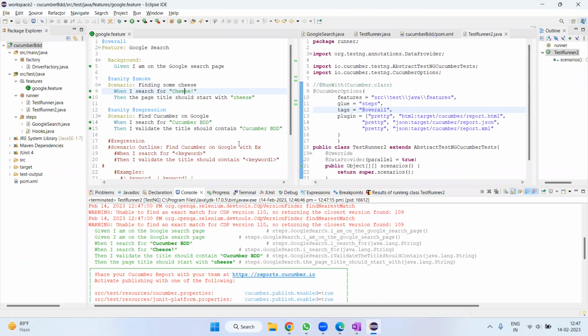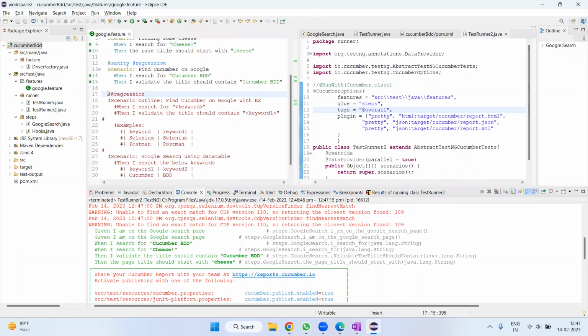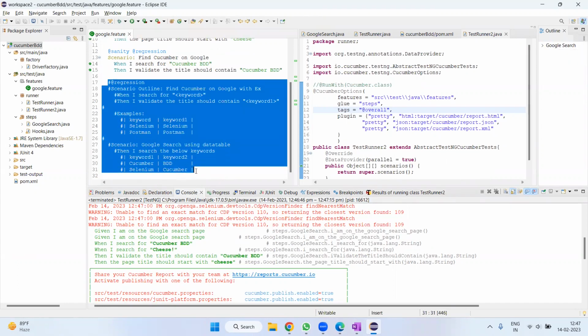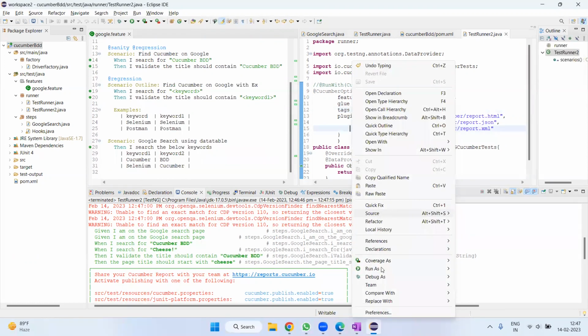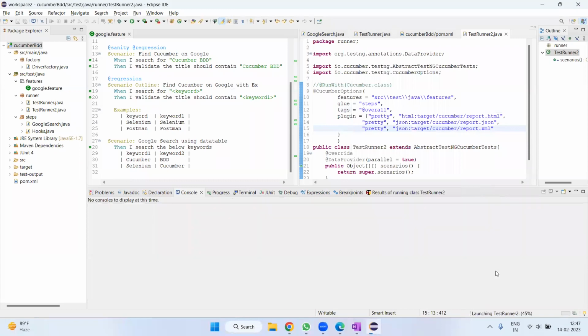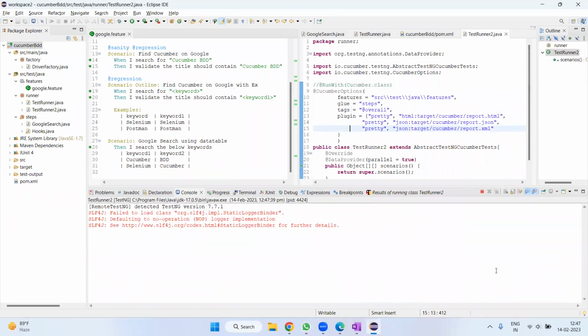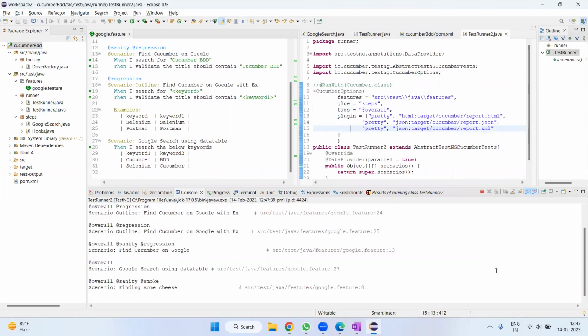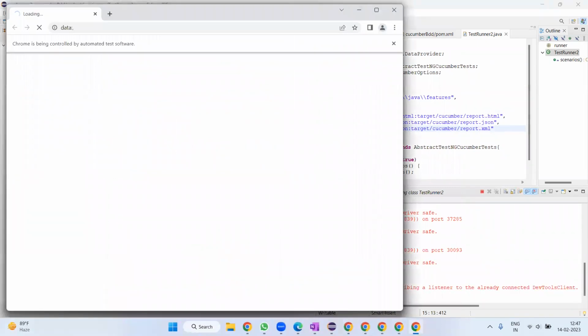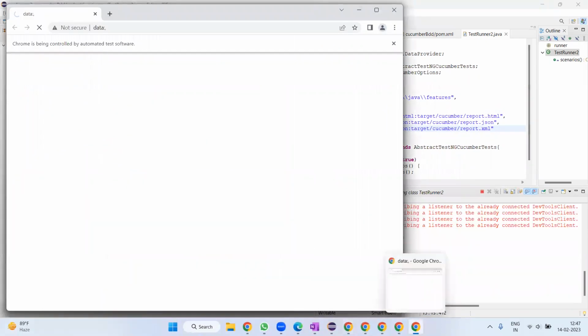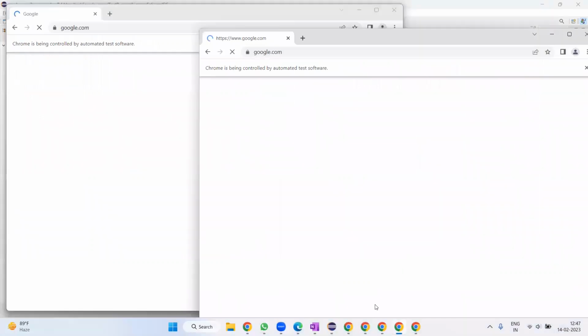Okay. So now I'm going to uncomment this, all the four scenarios. Let's see whether all the feature files are running in parallel or not. Yes, it is running. Yeah, here you can see. So totally it has to launch 5 browsers. So all the 5 are executing fine. You can see one by one here.